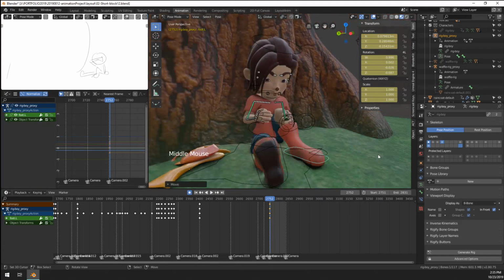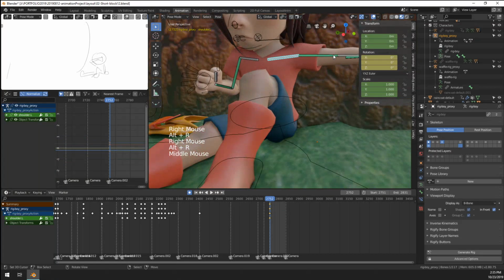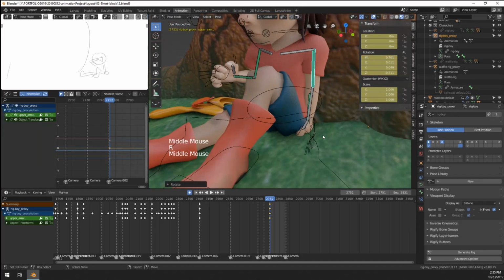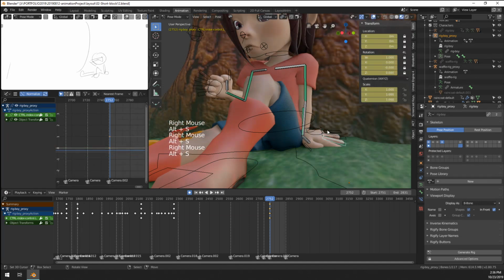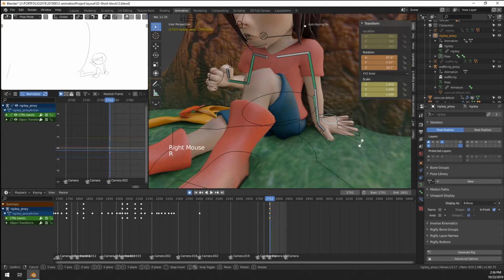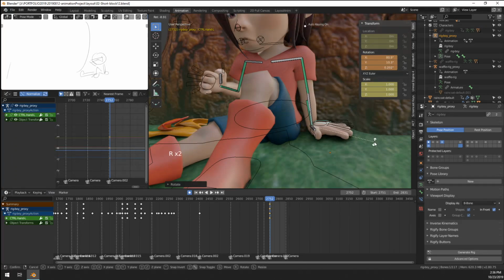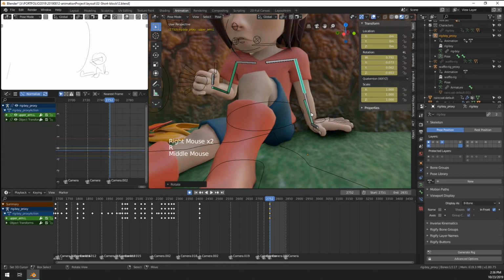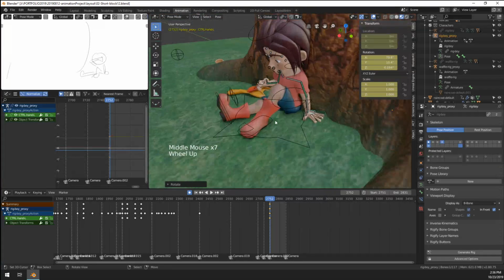Just a bit up. And one. And it's going to be on the floor like this. Bring your shoulder a little bit down. That looks good.